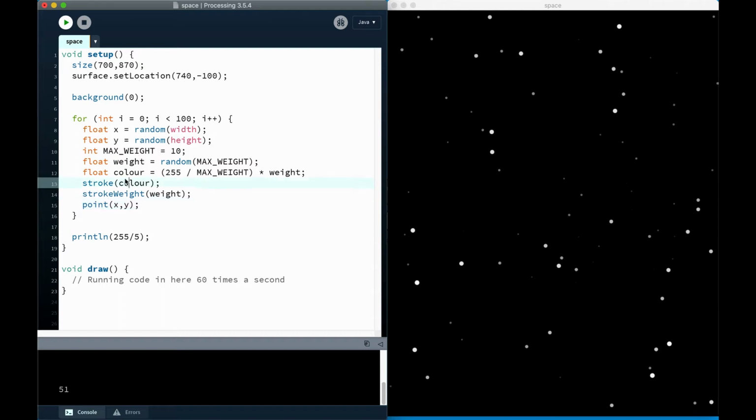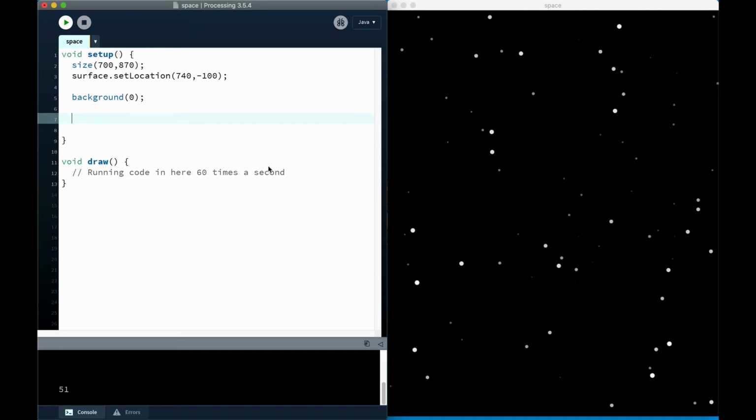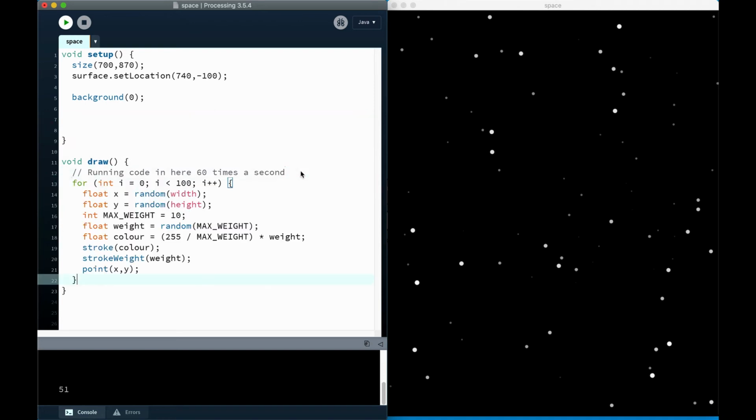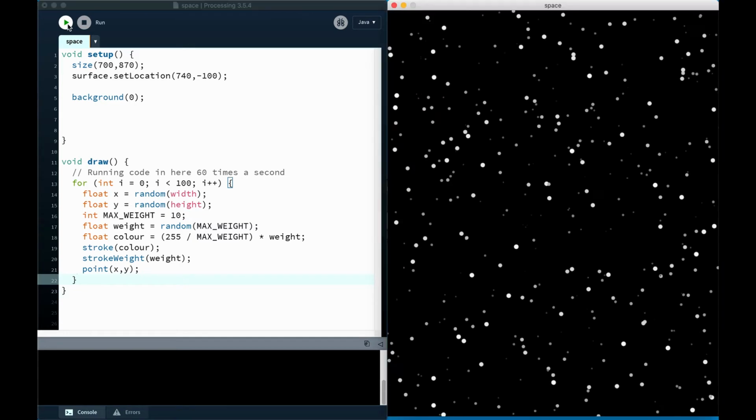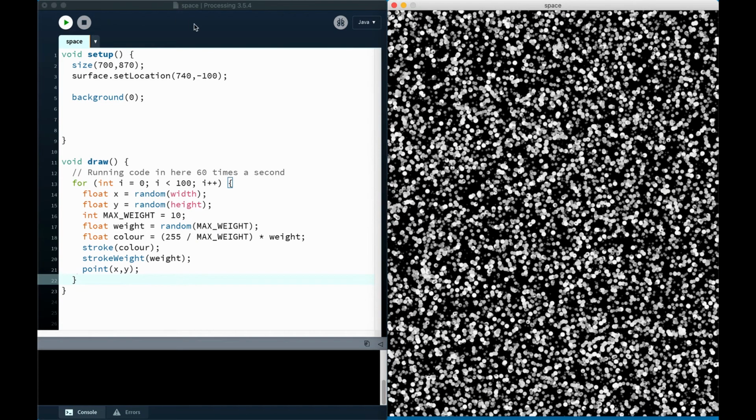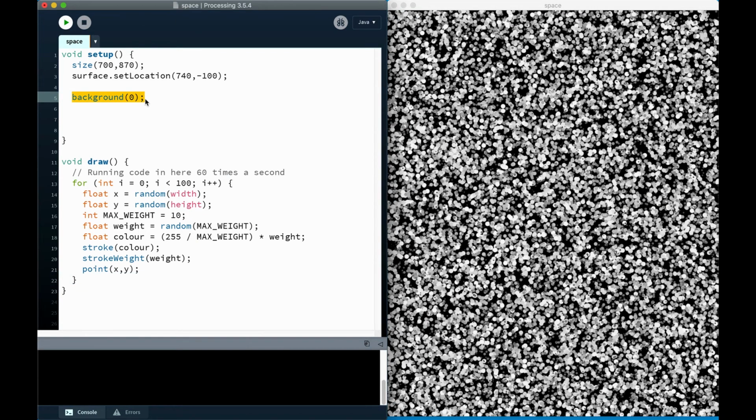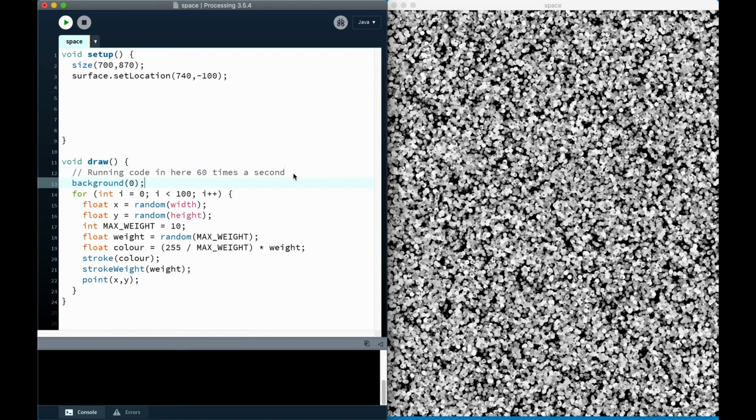At the moment, we're just drawing in setup. If I was to put all of this, actually, let's get rid of print line. We don't need that. If I was to put all of this in draw, they would not animate. We would get lots and lots of rapidly changing scenes. Let's hit play. Okay, and it's drawing over itself because I didn't put background in draw. So let's pop that there.